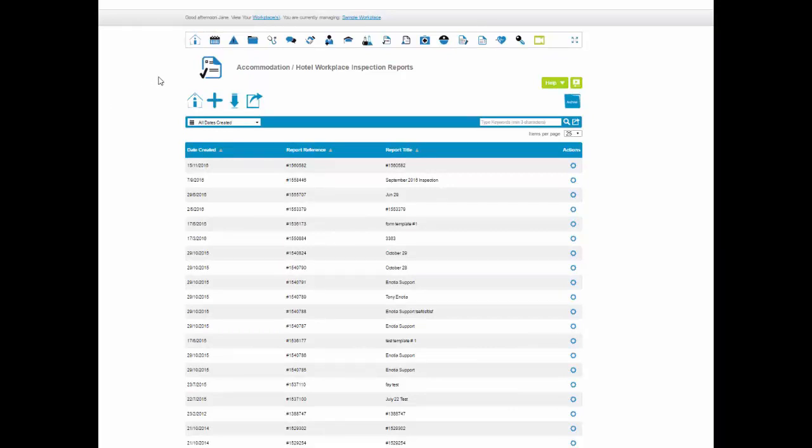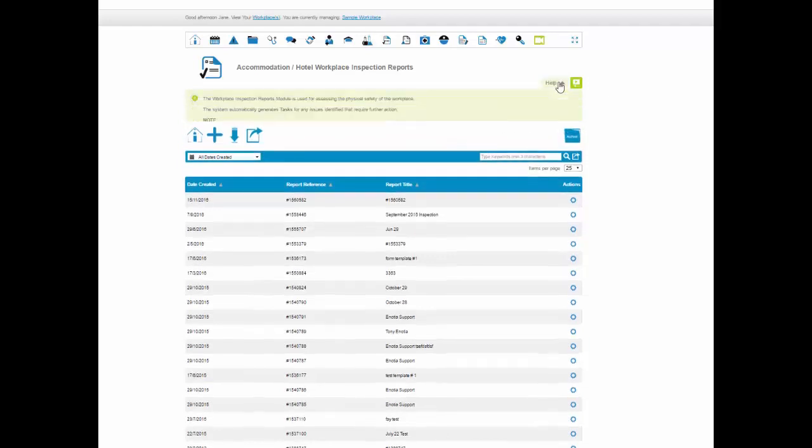This module features the same fundamental layout as all modules in the system. Below the module name and icon are the main controls. In this case, a link back to the workplace homepage, the option to add a new record, the option to download a blank version of the form for manual completion, and the option to export all the data in the module in a CSV file. To the right are the module help notes and link to the video tutorial.